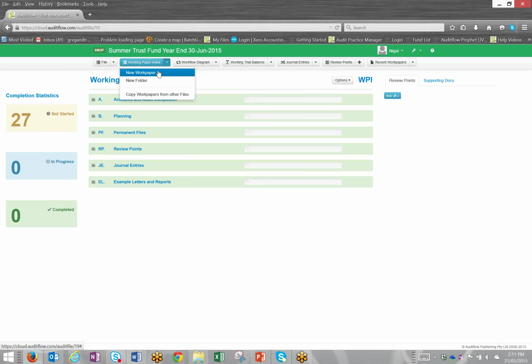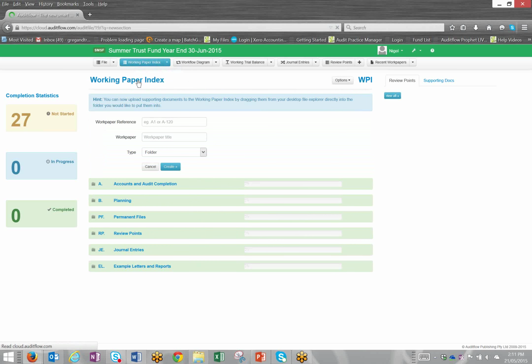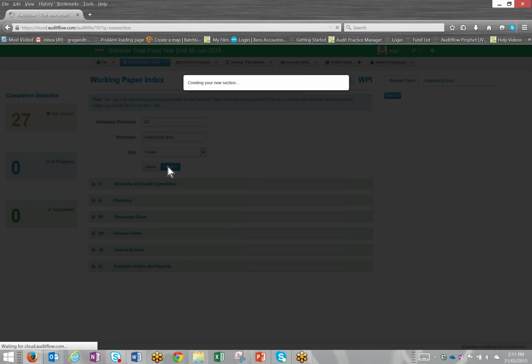So for any audit file, by clicking on the working paper index drop down, we can create a new work paper and a new folder. In fact, we can create as many of these as we would like. So let's start with a new folder. We may want to put a specific folder into our working paper index for supporting documents. So let's give it a reference. Let's give the folder a title, supporting docs. We'll select the type, it's already set there as folder, and we click create.